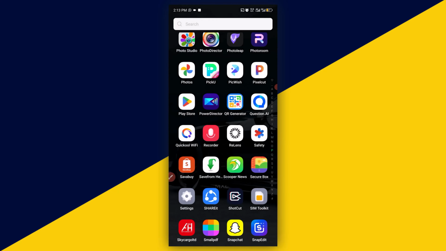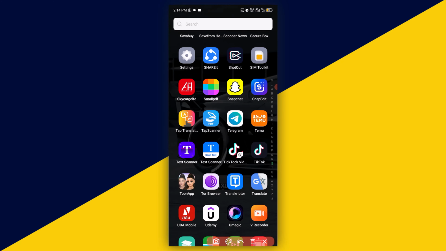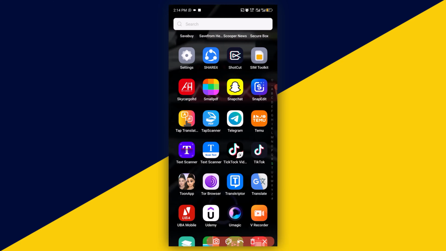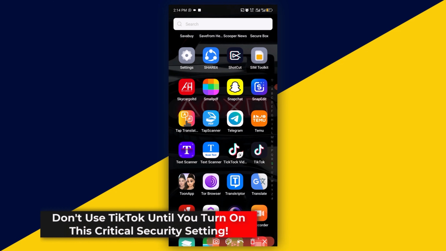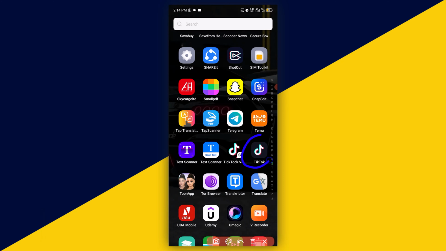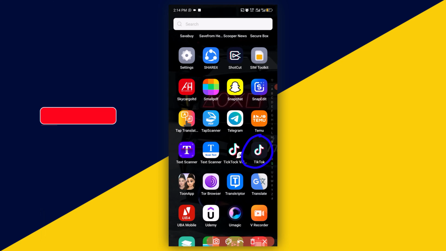Before you can start using TikTok on your phone or on your PC, consider watching this video from beginning to end and see the important security settings you need to set right now before you start using your TikTok account. So let's see.